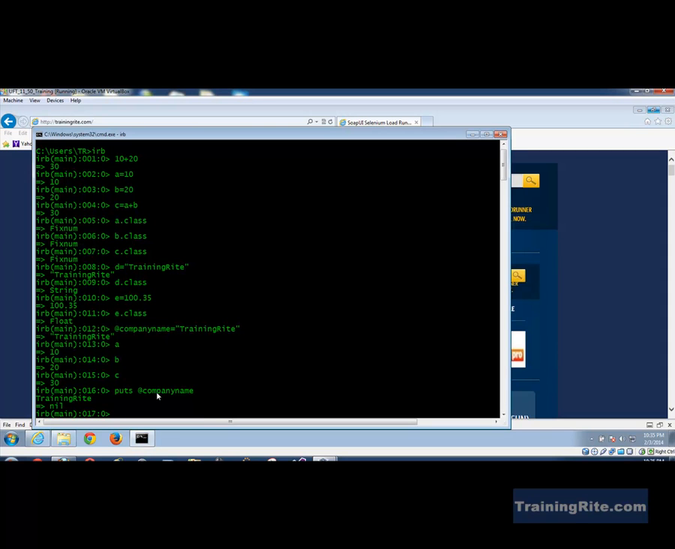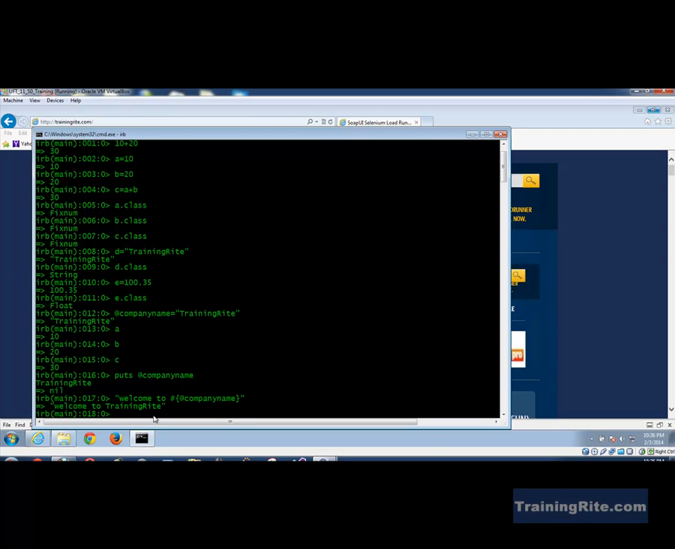Now, there's another way of using the values inside the variables. We could be writing something like "welcome to", and if I need to find out the value of @company_name, I would use a hash sign and, within curly braces, I could use this instance variable, and that would give me the value inside my instance variable. Then if I hit enter, it should say welcome to TrainingRite.